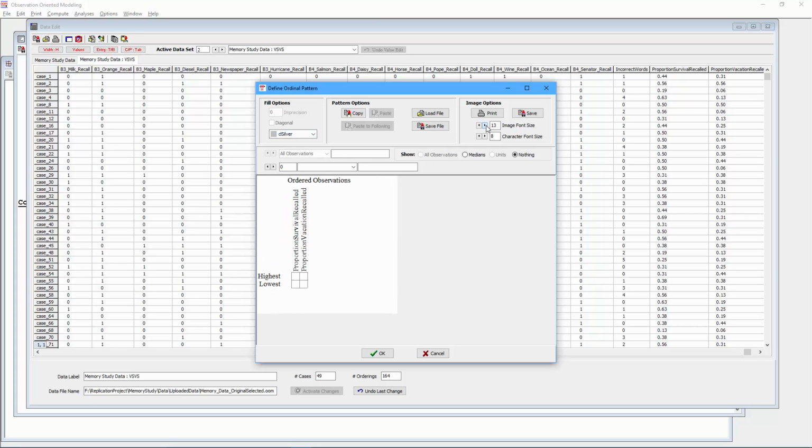And let's magnify this so we can see what's going on. So notice proportion survival recalled, proportion vacation recalled. Which of these do we expect to be greatest at the level of the individual? Well, it's the survival versus the vacation here. Let's take a look at the first person.